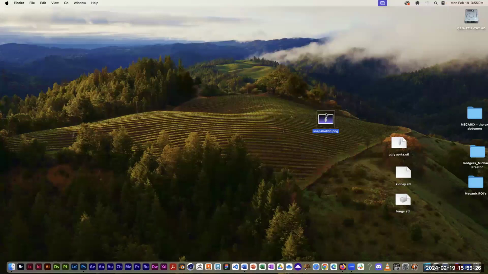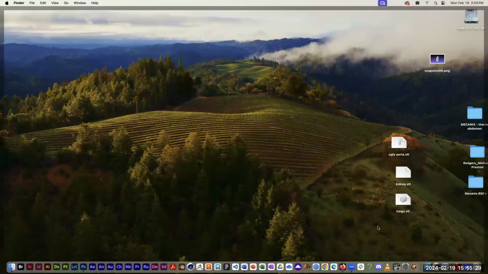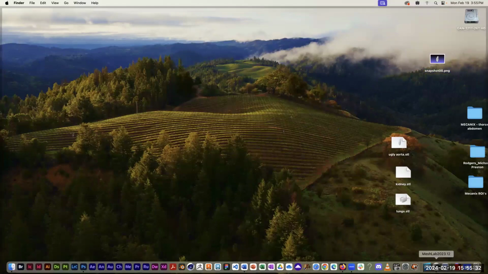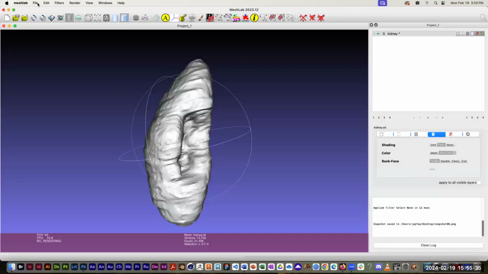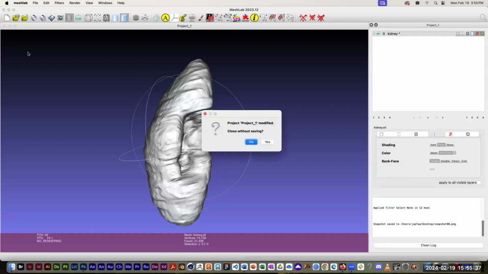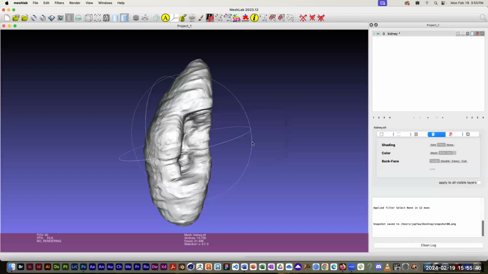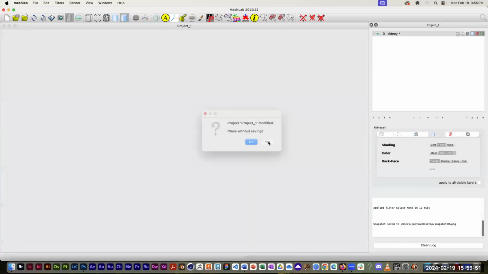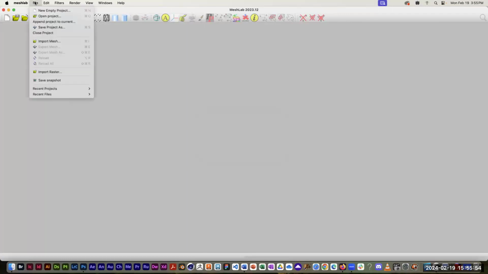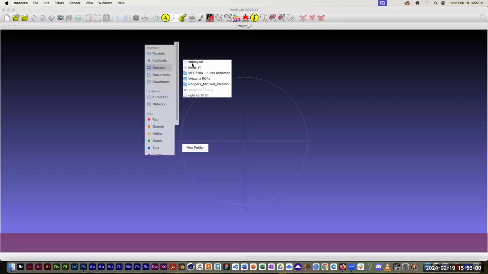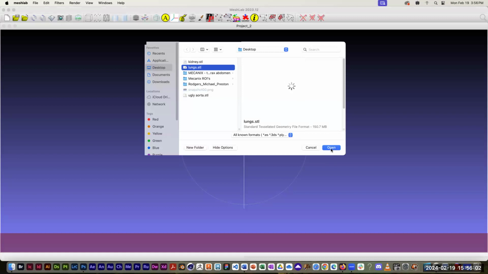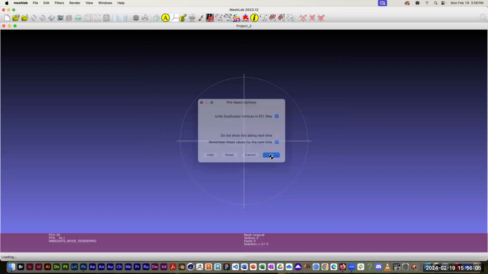You can change the background if you want. I'll show you that in a second. So let me go back into MeshLab. I'm going to go ahead and close this one. I'm not going to bother saving it as a MeshLab file. All I wanted to do was export a PNG file, an image. So now I'm going to open a different mesh, go to File, Import Mesh, grab the lungs, and just use the defaults.